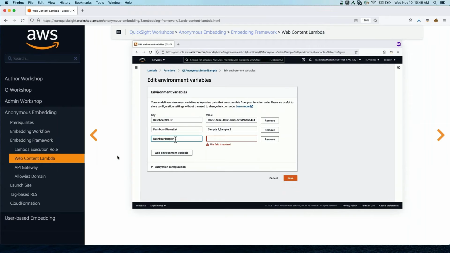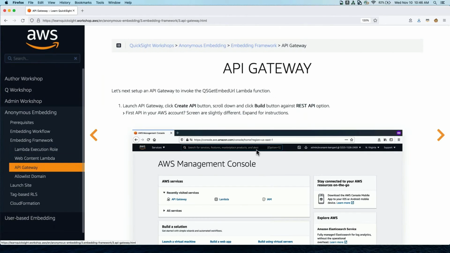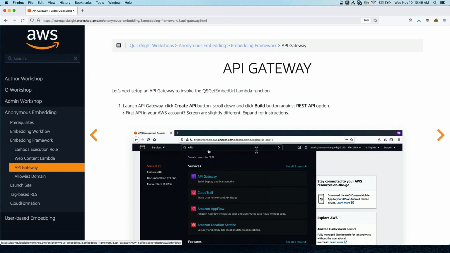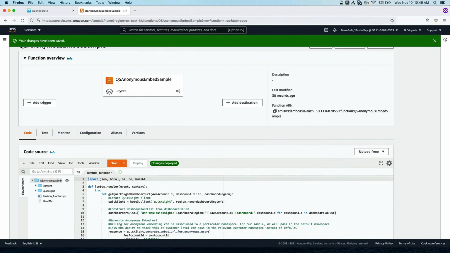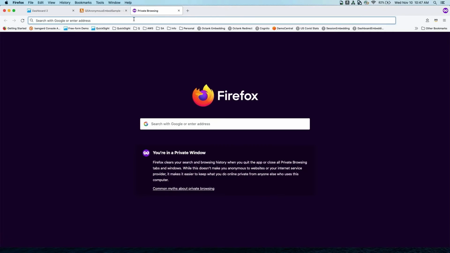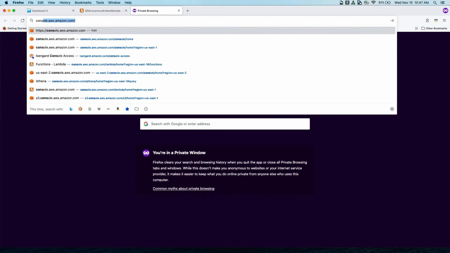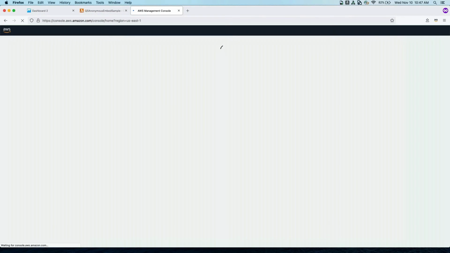Now the next step for us is to create an API gateway to invoke this Lambda. So let's go ahead and do that. I'll leave the Lambda code open here. We'll come back to that later. We'll walk through that code, and then we'll actually tweak some of those code as well in later part of this session. So for now, let's open a new tab and again go to console.aws.amazon.com.